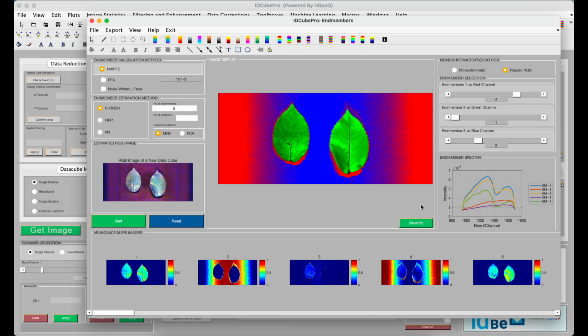For references or additional information on how each of the various calculation and estimation methods work, visit idcubes.com/documentation.